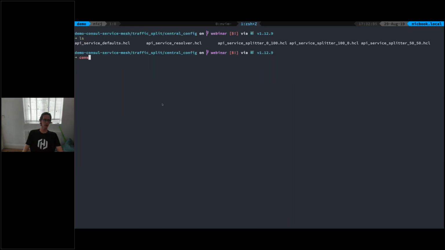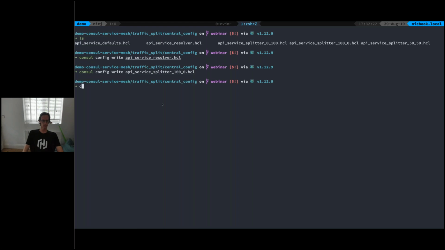So again, consul config write API service resolver, and let's set that service splitter to 100% v1.